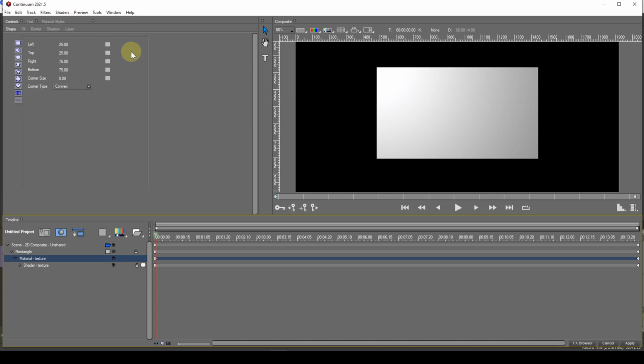Firstly, the default rectangular shape. The parameters for this shape are pretty straightforward, but I'll just mention two of them. Corner size when changed creates rounded corners on the rectangle. Corner type is self-evident and displays a list of three types of corner: convex, concave or straight.